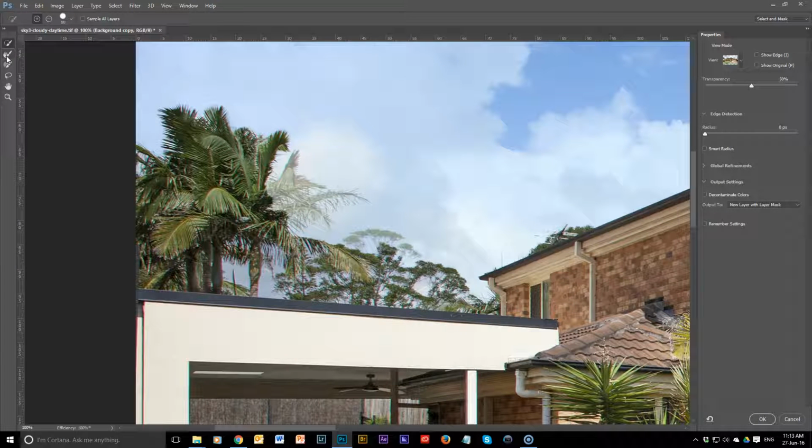So I'm going to select next the Refine Edge brush. And what we do is just click and drag that over these branches. There we go. So that's done well. What I'm going to do though is bump up transparency, just to check that everything's pretty clean. Okay, that's all looking quite good.